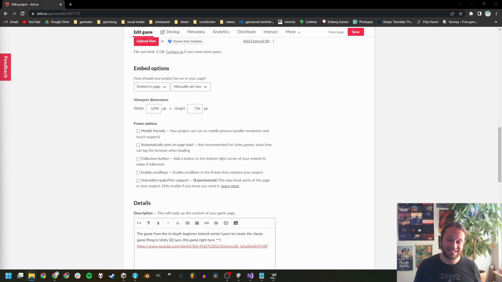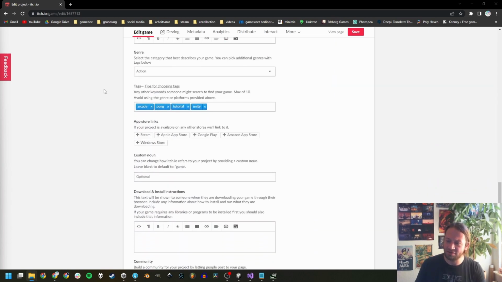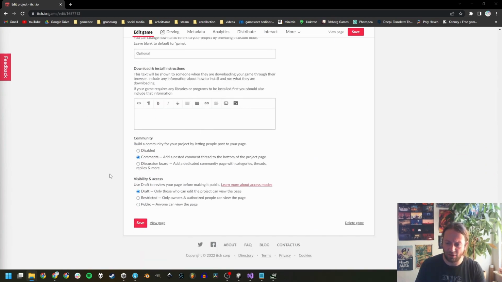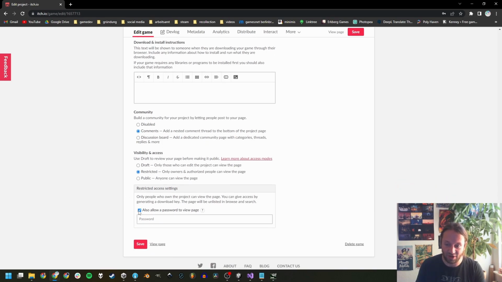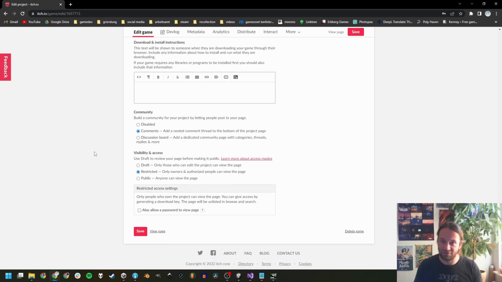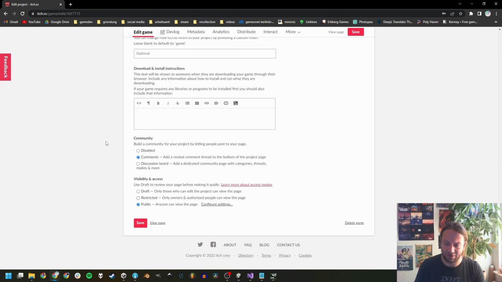So this WebGL stuff has been a bit bumpy, but it is working well enough now, and I think we're ready to publish our game. So all the way down here, you can choose restricted. Then you can just send it to some people with a password. This is great for testing and stuff, but we're just gonna go public now.